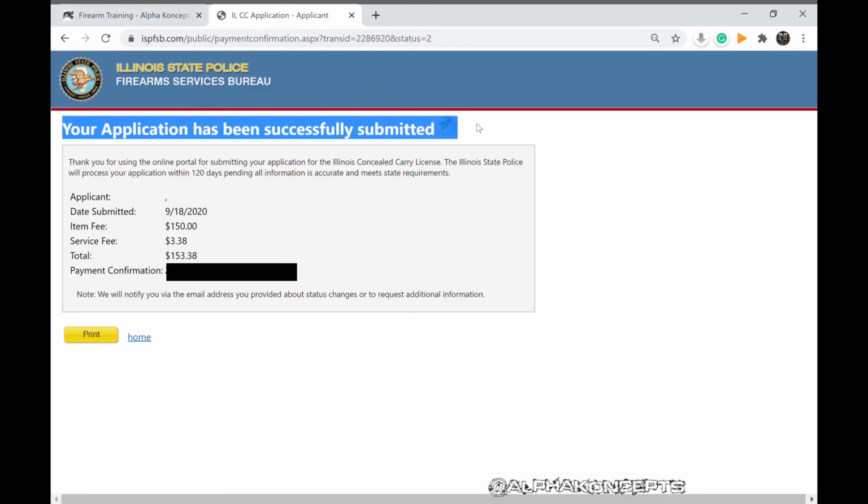Now the waiting period begins. According to state law, it should be between 90 and 120 days maximum, but it's not unusual for people to wait longer than that. Of course, print a copy if you'd like to print a copy. You should receive an email receipt as well.